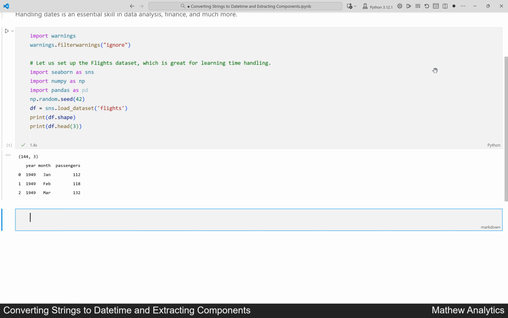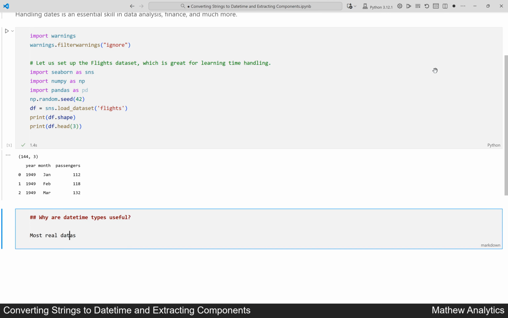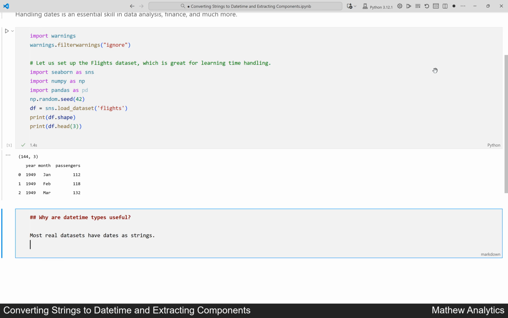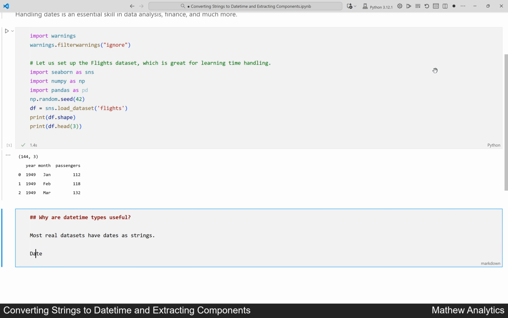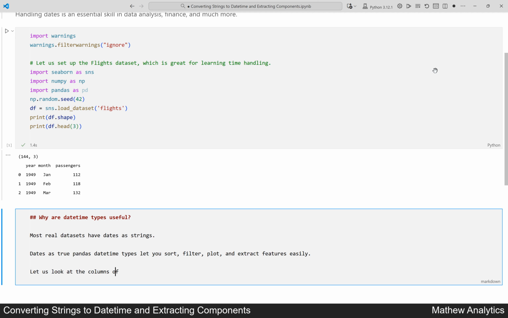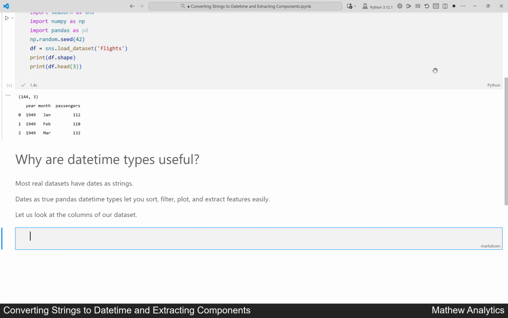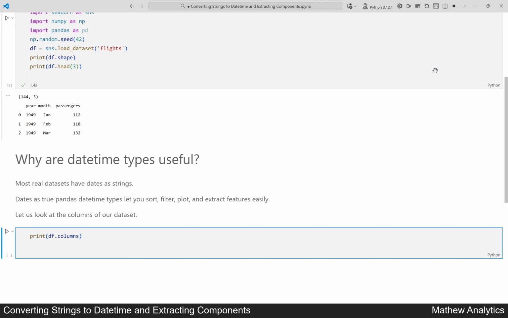Why are datetime types useful? Most real datasets have dates as strings. Dates as true Pandas datetime types let you sort, filter, plot, and extract features easily. Let us look at the columns of our dataset. Running the cell now. We see our column names: year, month, and passengers.